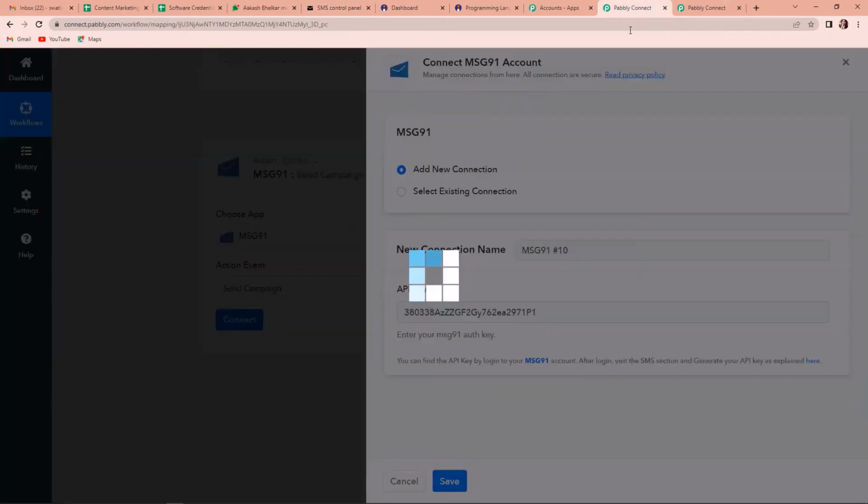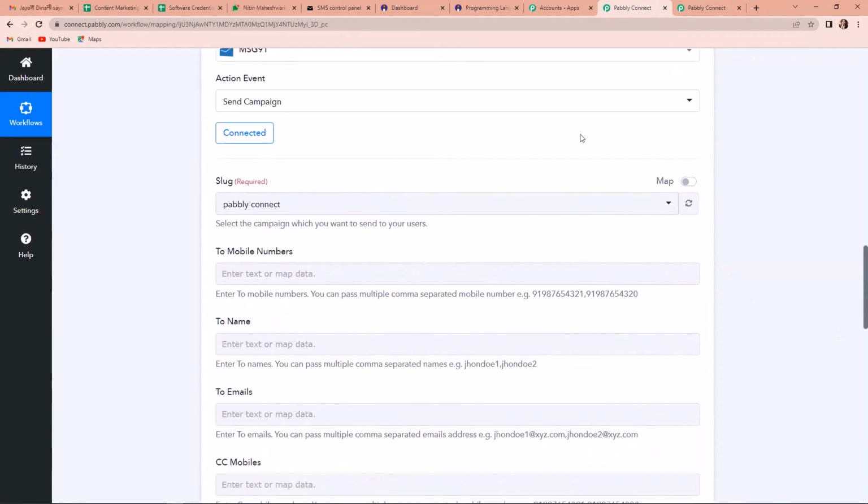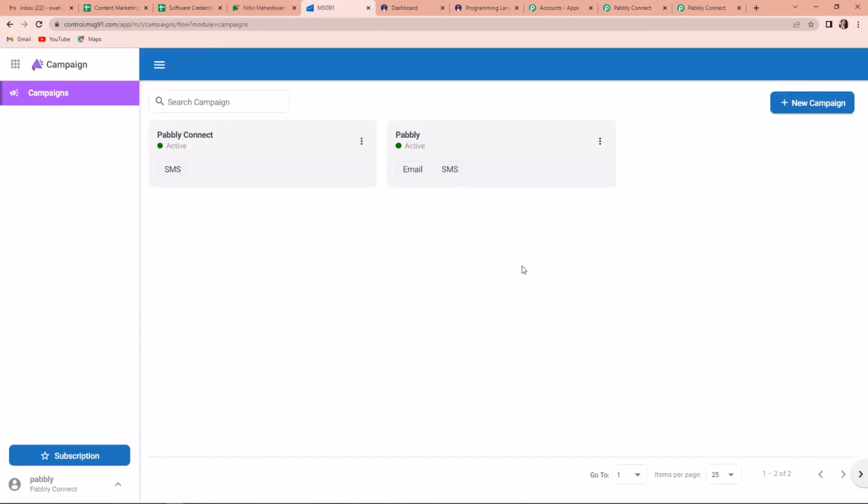Let's click on save. So once done, here if I come down, you can see, slug is basically the campaign which we want to send to our users. So I'm going to take you back to my MSG91 account. So here you can see campaign. So I'm going to click here, and these are the two campaigns that we have already created. You can create your own campaign by clicking on this tab, new campaign.